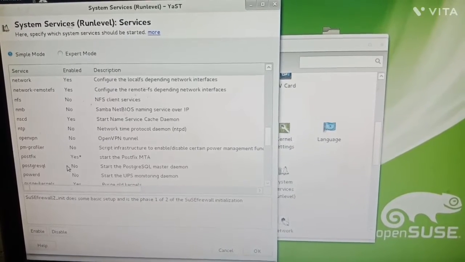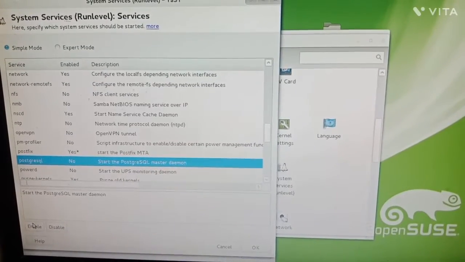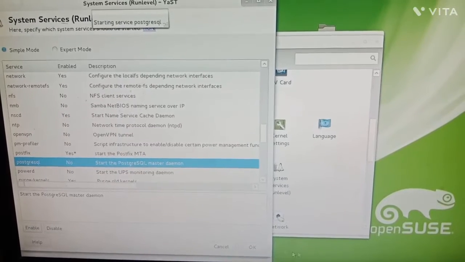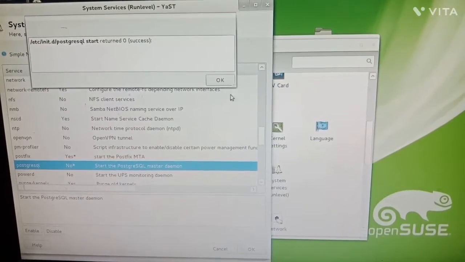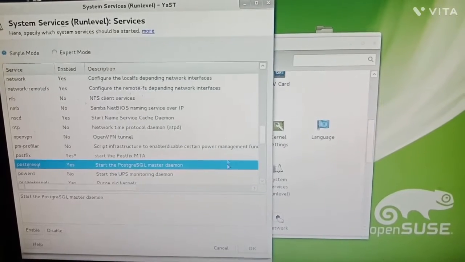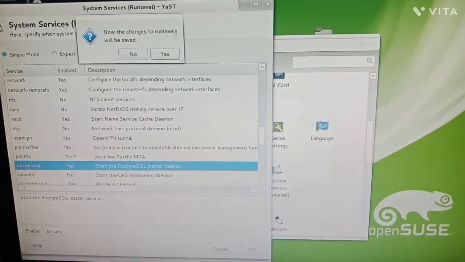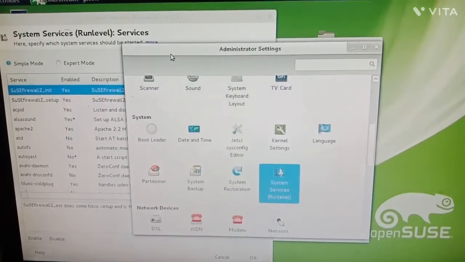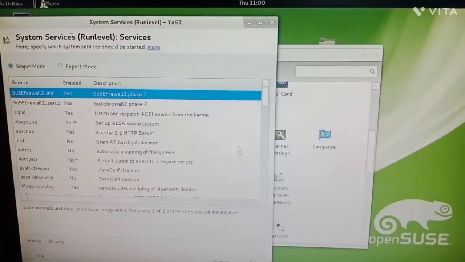So here is the PostgreSQL option. Click on the Enable option. Click on OK. Next step is to click on the Yes option. So the services is enabled.